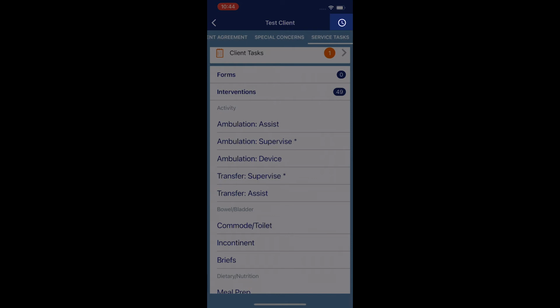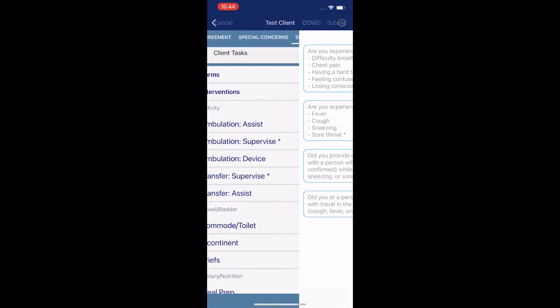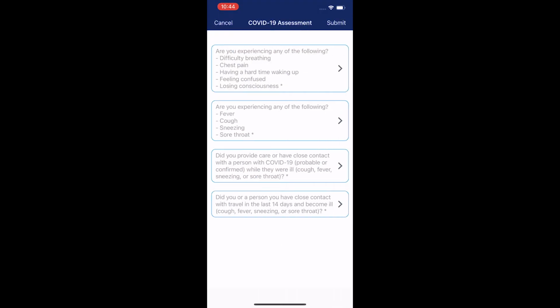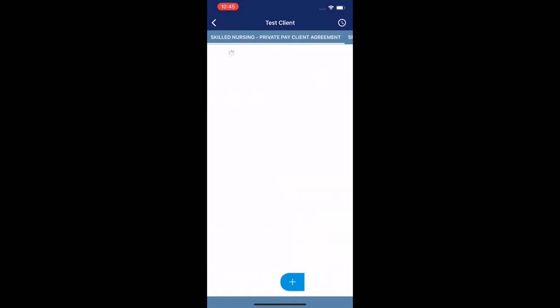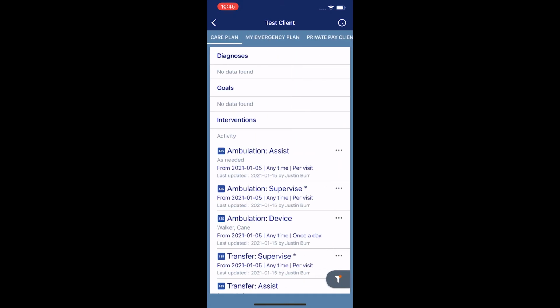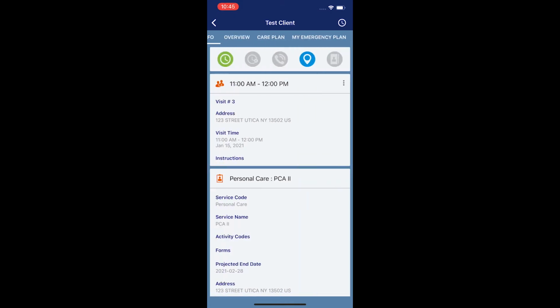So either from this service task page, I can select the clock in the top right corner, which would bring me to the COVID-19 assessment for the client, or I can simply just slide my finger from the left to the right on the screen to get back to the info screen. And again, I can do this on that top bar, but it's kind of small and it can be difficult sometimes to select and slide on this bar.